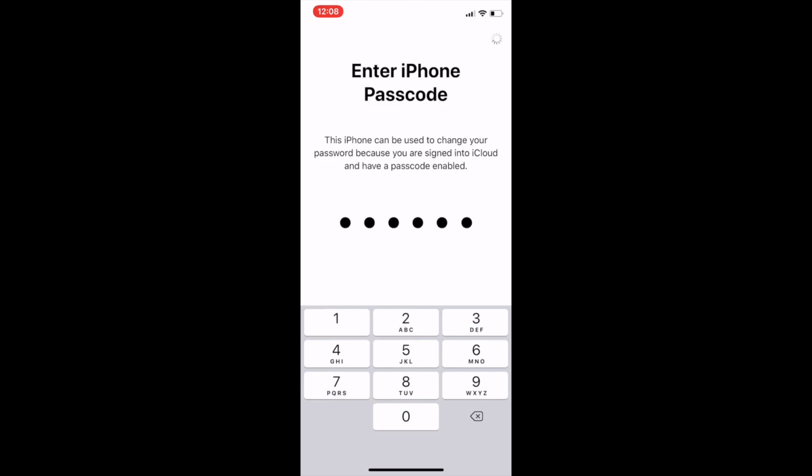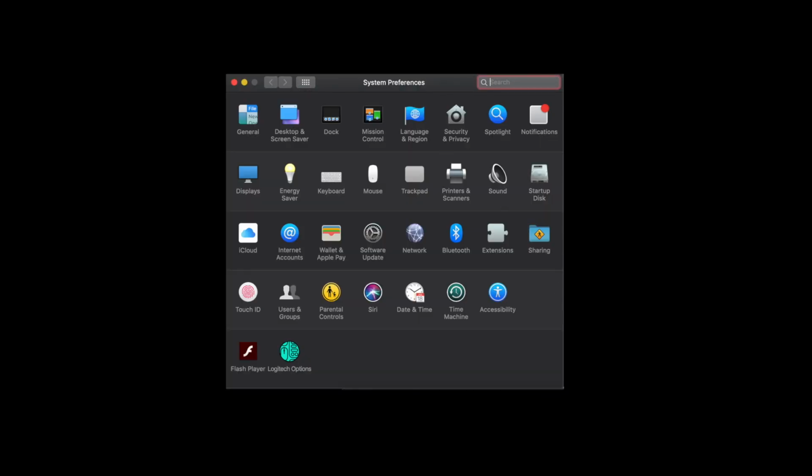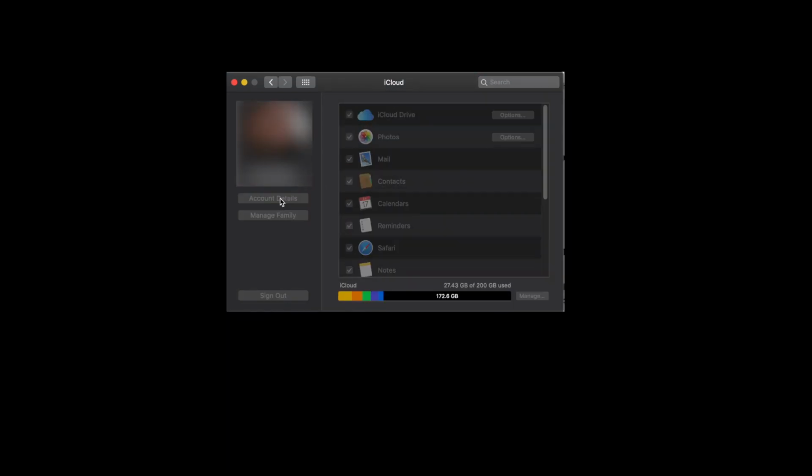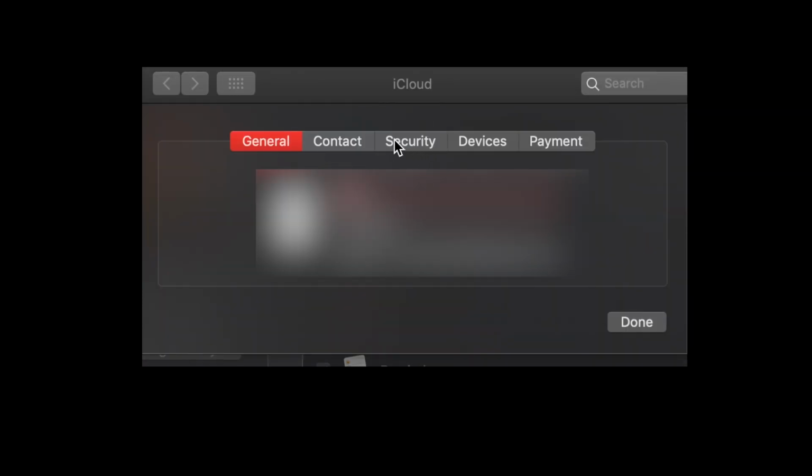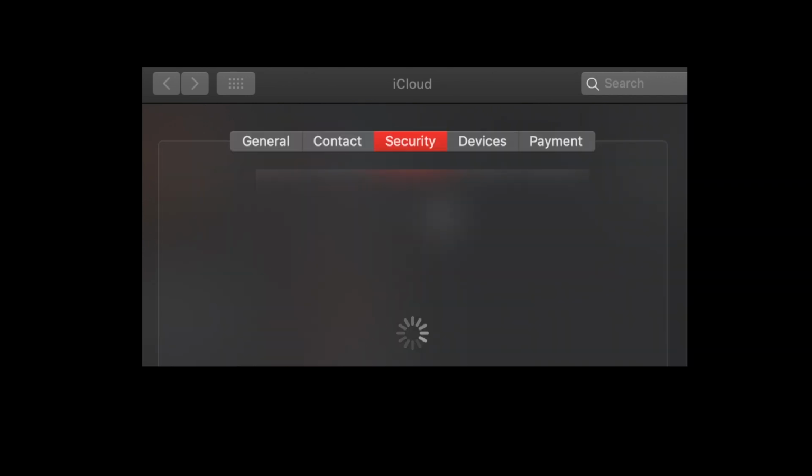For Mac, for example, you do the same thing. You would go to System Preferences, go to iCloud, Account Details, let that load up here, Security, and once you're in security, you can see change password as an option. I'm not going to change it because of course I know it, but that's also another step if you know your Apple ID is signed into one of your devices at the moment.